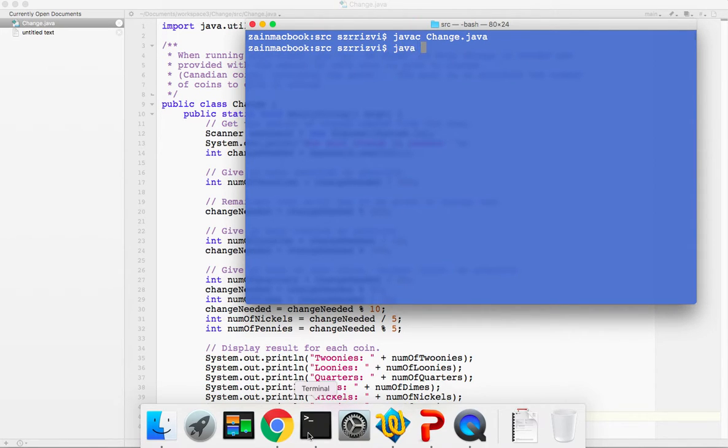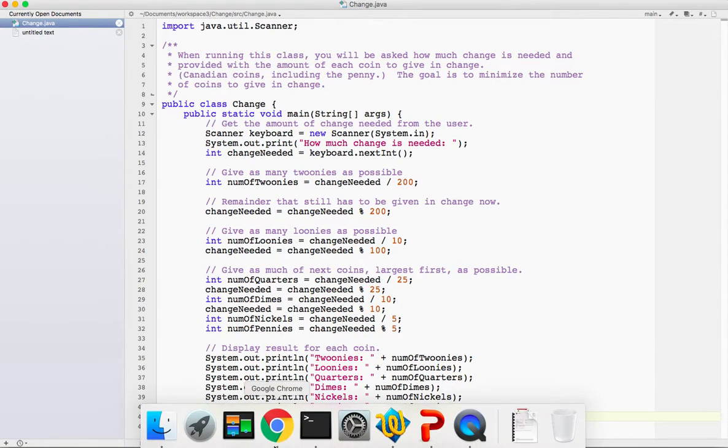Compiles properly. We try to run it and try to get change for, let's say, $2.05, which gives me a 20 and a nickel. I'm happy with that. Great. Now I can go on to WebCAT.